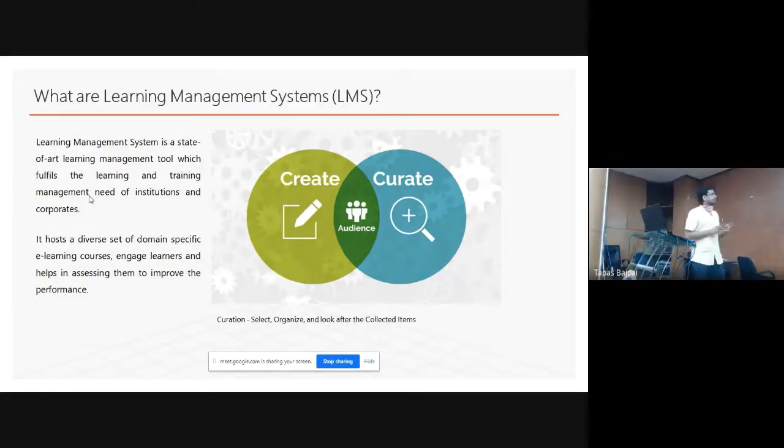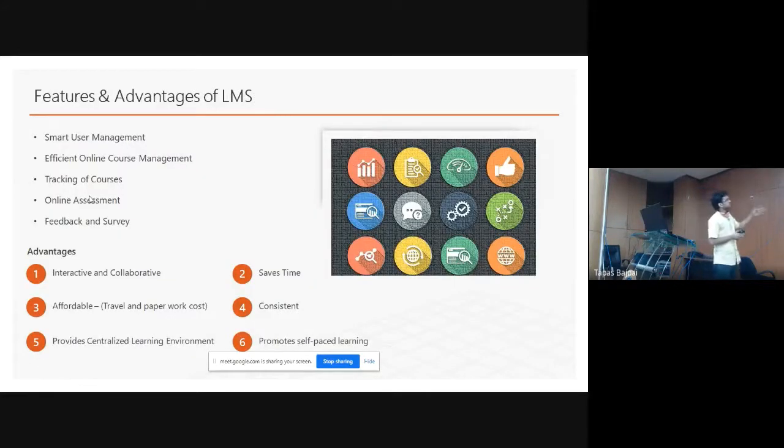So if we define a learning management system, it is a learning management tool basically, which fulfills the need of learning and training management. For an institution like ours, it is also equally good for corporate houses, business organizations and others. So these are the features and advantages of using a learning management system. In the first lecture today, Vineet Sahula sir must have covered Moodle. Moodle is again a learning management system. So these features are more or less common with Moodle.